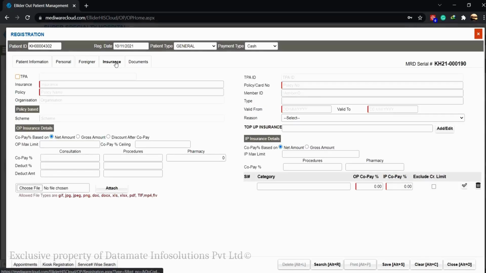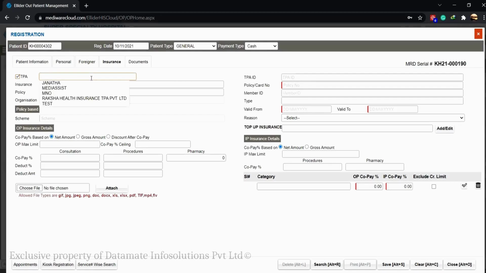On the Insurance tab, the user can enter the insurance details of the patient. If the insurance of the patient is settled by a third-party administrator, tick the box for TPA. This activates the column next to it, where the user can choose the name. Enter the TPA ID in the next column. Based on the TPA chosen, the insurance and associated policies load. Choose the connected insurance from the drop-down. If TPA is not applicable in the case, select the insurance directly from the drop-down.